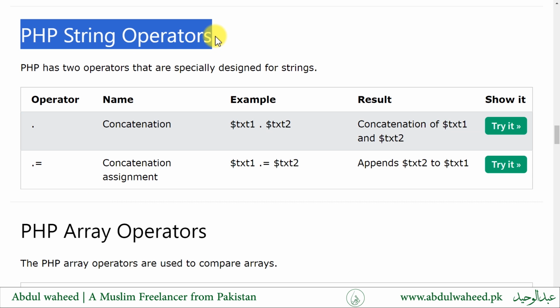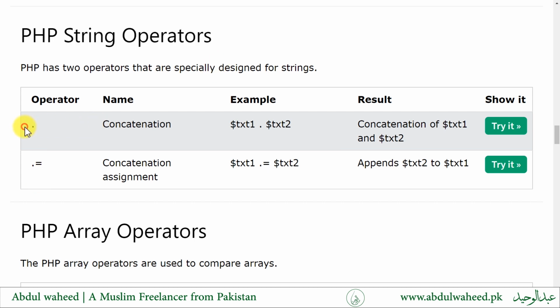PHP string operators. PHP has two operators that are specially designed for strings. The first one is concatenation, the second one is concatenation assignment. Similar to how we have arithmetic operators for integer or number values, we have the concatenation operator for concatenating strings.